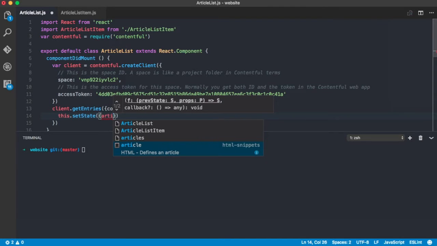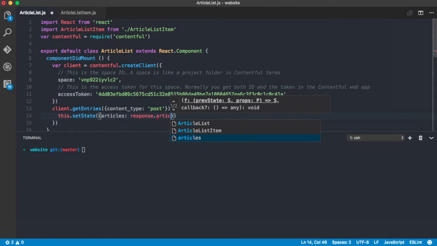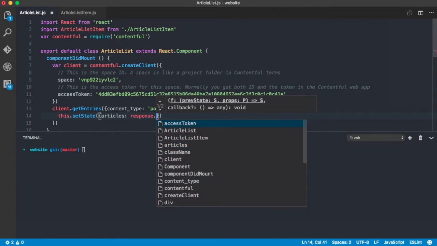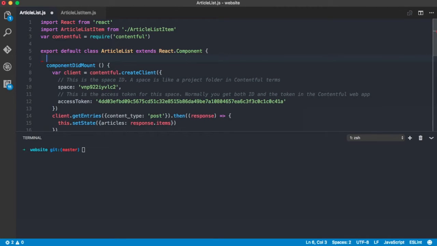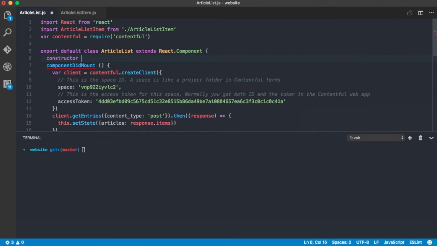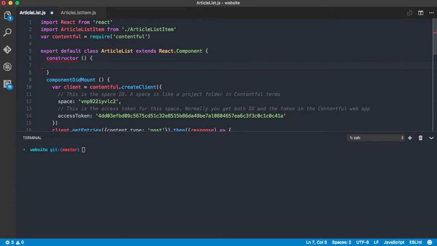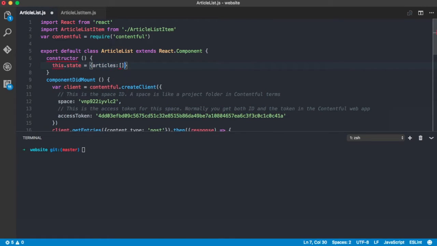Let's call our array articles, and then it will be response.items. Okay, we need also to set the initial state. We can do that in the constructor. And then here we type in this.state articles, and then we can set it to an empty array. And then we need also to call super.